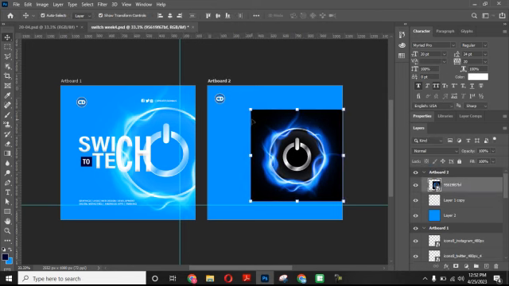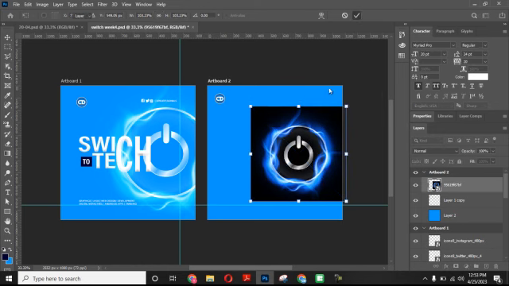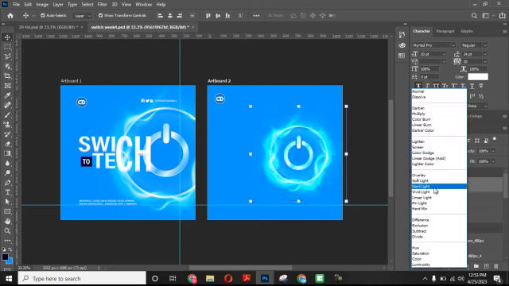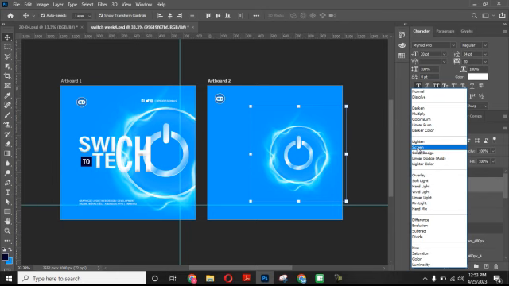Alright. So I can increase the size if I want to. But before I do that, I will make sure that the layer for the image is selected. And I will go to my blend mode. I will change it to screen. Okay, let's say either screen or overlay. Let's see what overlay can do. We have overlay, but screen does it better.